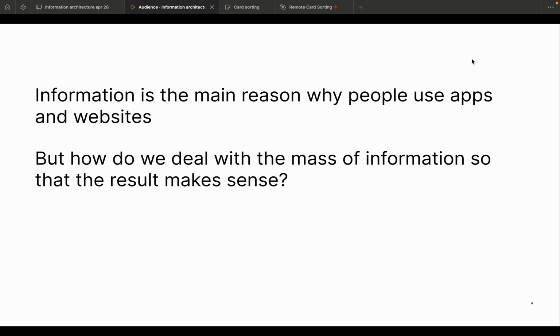Information is the main reason why people are using an application or website. Why does anyone want to use an application? Because they want to achieve something, they want to buy something, or they want to book something. What could be the other reason? They want to convey some information to another person, like they want to message another person, or invite another person. So these could be the possible reasons why people are using an application or website, right?